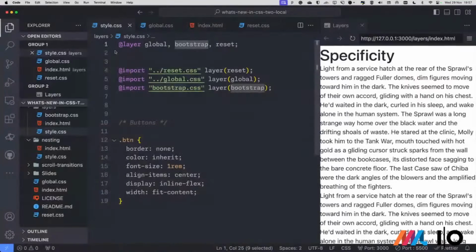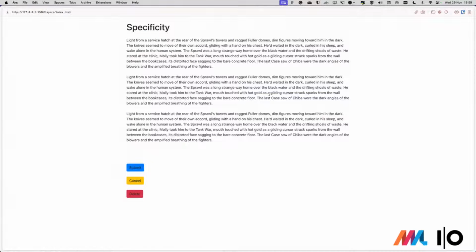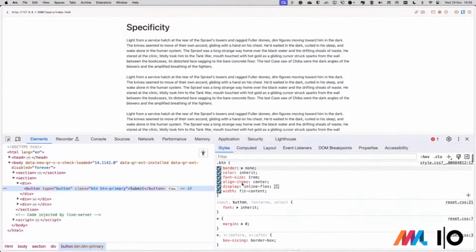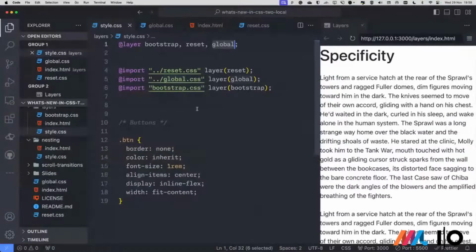It might just be some shenanigans related to something in the... You see, there, it's working again. And if we look at our buttons, the display properties and everything that I'm adding from my layer are being applied and overwriting the Bootstrap ones, even though that is being imported after. Well, if it works, don't question why.